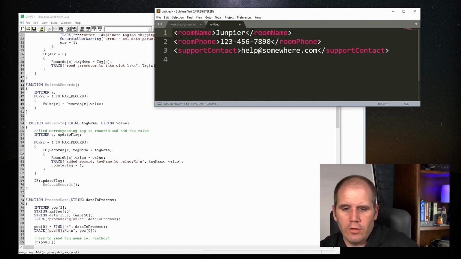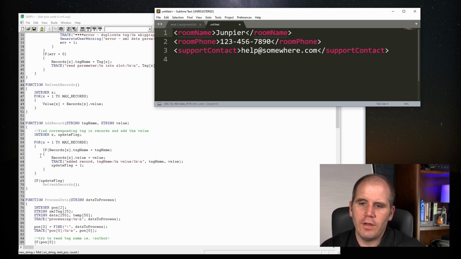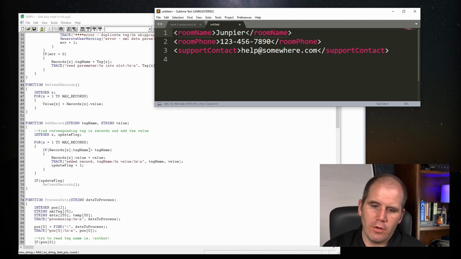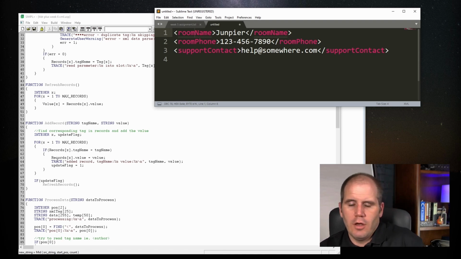Now, I didn't really do an error condition. If it doesn't find the tag name, we just ignore it, basically. But if this tag name has already been defined, and that's from the parameter, remember we read that in, then we add the value to that record. So we're just searching through these, basically.